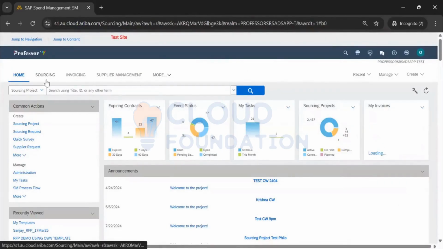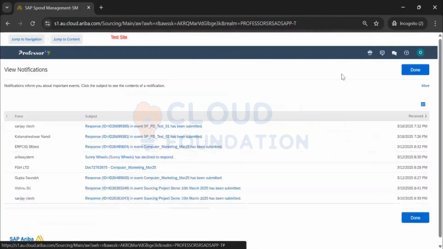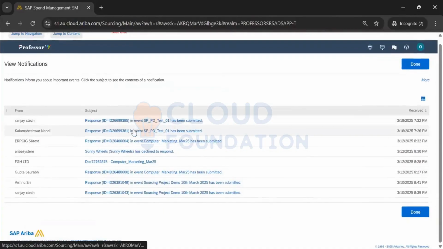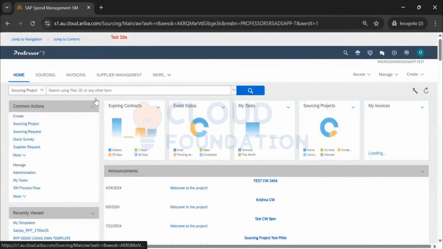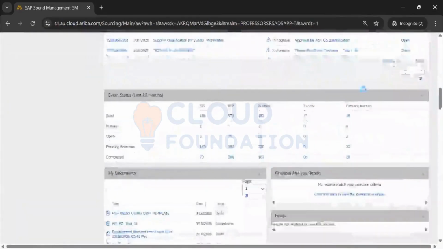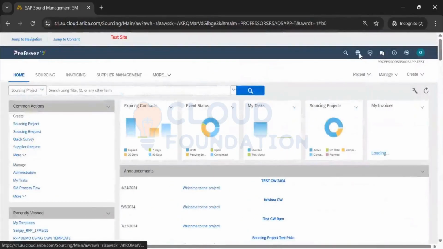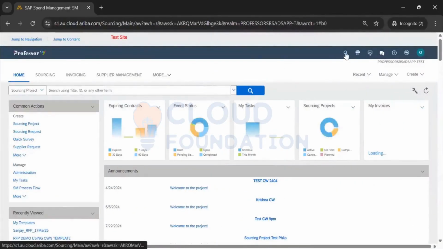Now in this one, we are going to discuss more on the event side. Then this is view notifications. Suppose you are an approver or something. If you are receiving a notification, that also you can see from here. And then print. If you want to print this page, you can click on this print button. Now we will explore the search.